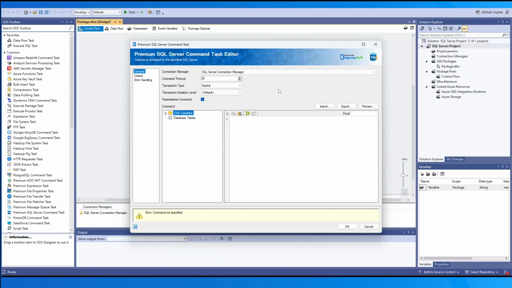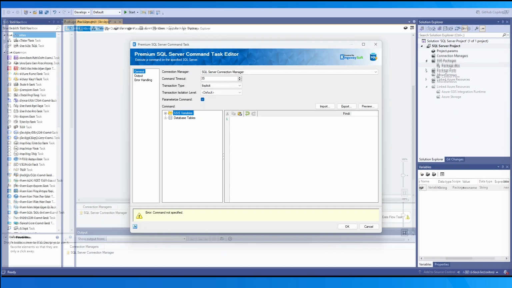The transaction isolation levels define the degree to which the operations in one transaction are isolated from the operations of other concurrent transactions. This option allows you to specify concurrency behaviors for database tables. There are 6 options: chaos, read committed, read uncommitted, repeatable read, serializable, snapshot. Next is the parameterized command option, which is used to protect against SQL injection. We recommend to only disable this option when necessary or when you have inserted a variable.